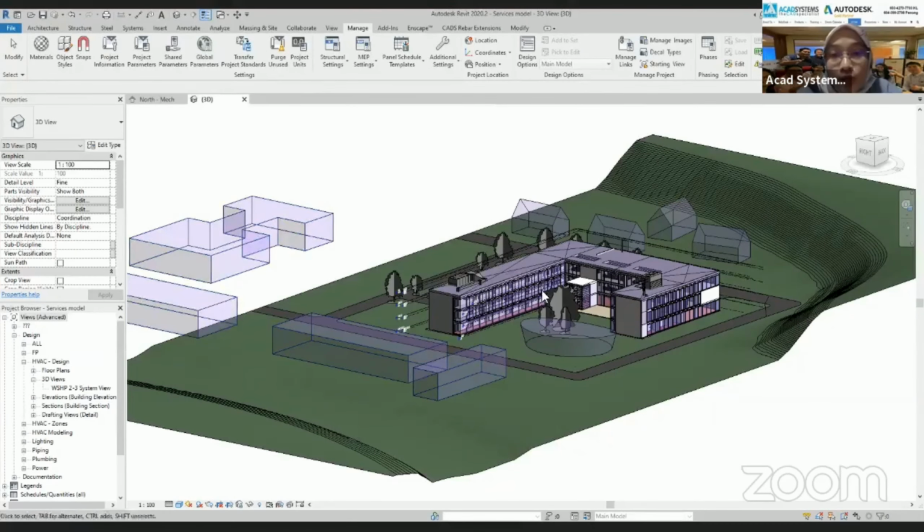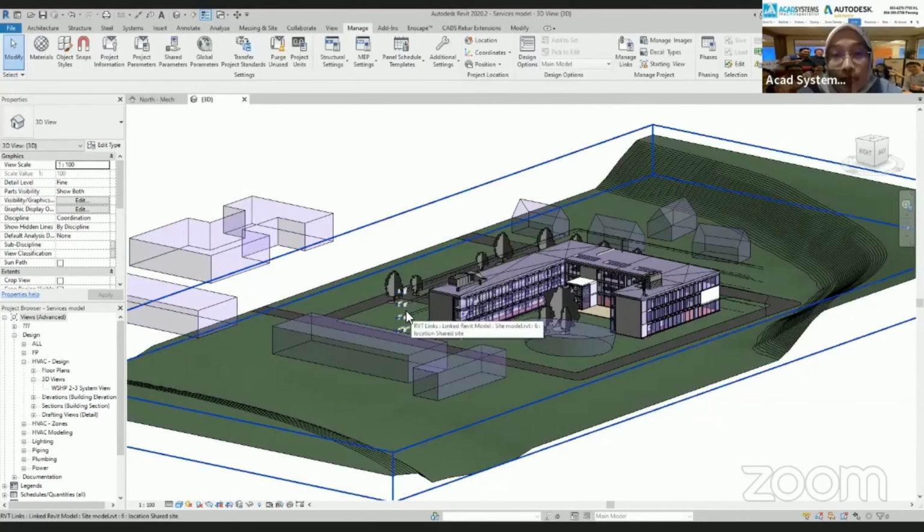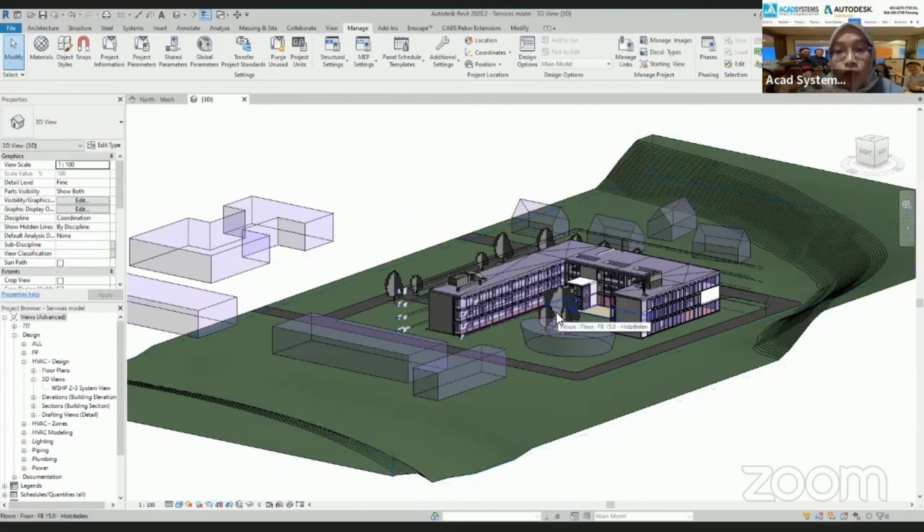So later when you open your services model again, the model will automatically be on the new position, the new coordinate that we made current. Okay, so that is on the shared coordinate. It is a simple workflow to manage the shared coordinate.